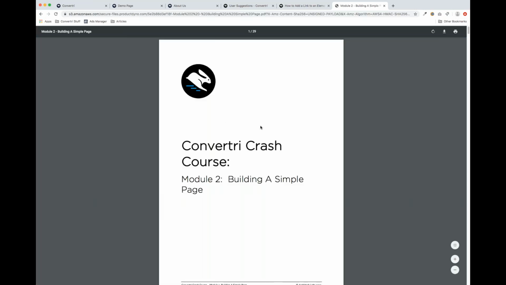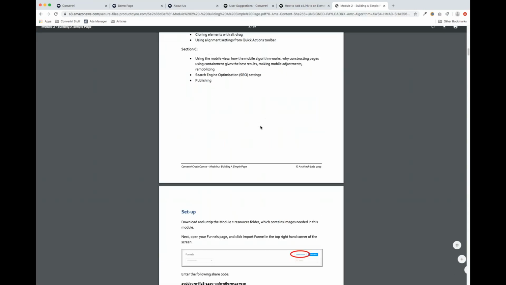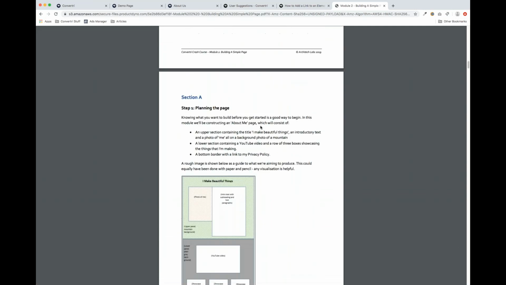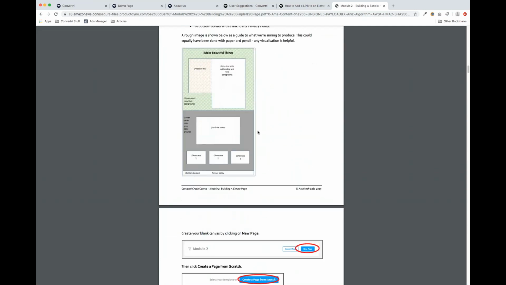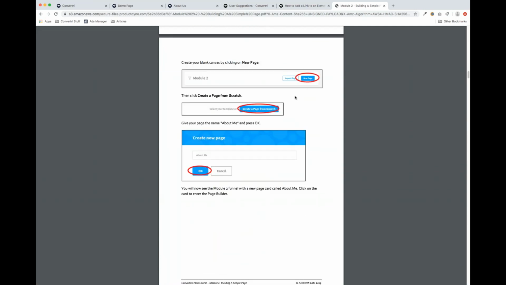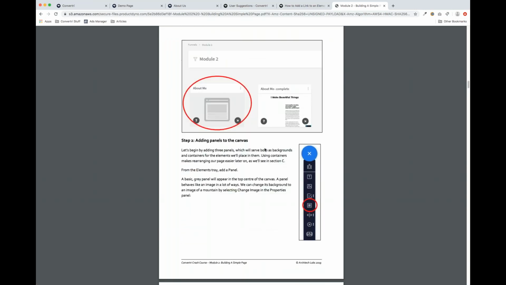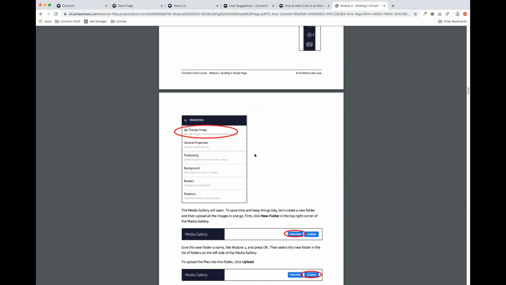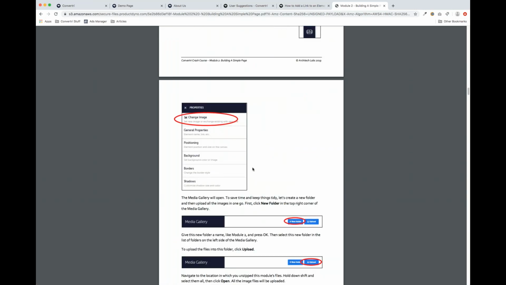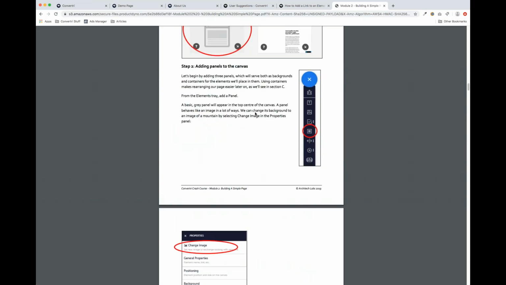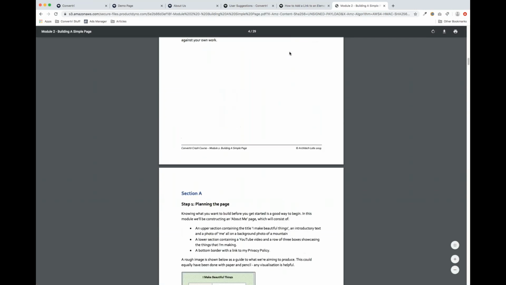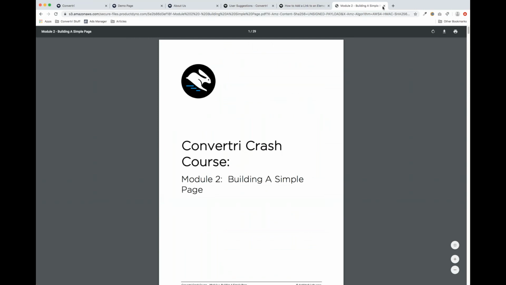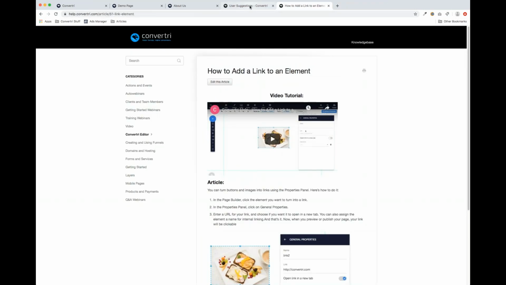There is a PDF for every module that takes you literally step by step through doing all the different bits. So it's like do this, do this, do this. And so you can see every step of the way what you're meant to do. If you work through that course, there's quite a lot of it, but honestly, it doesn't take that long. If you work through that, you'll get a very good grounding in how to use a wide range of Convertri stuff.